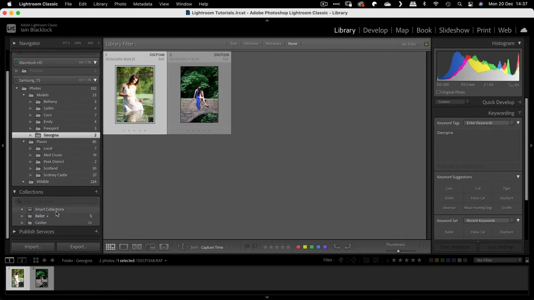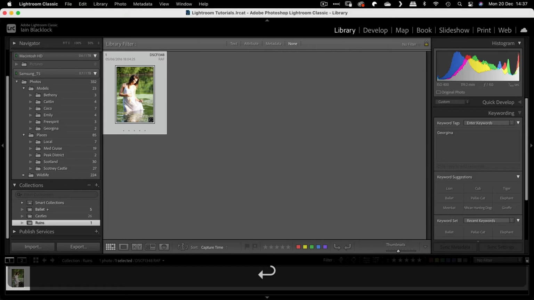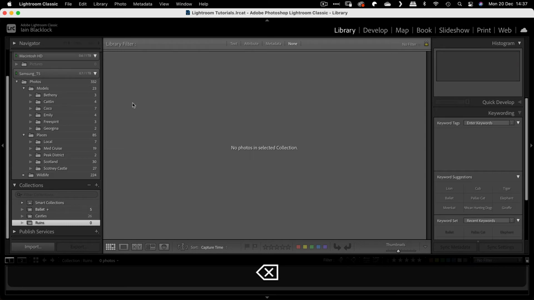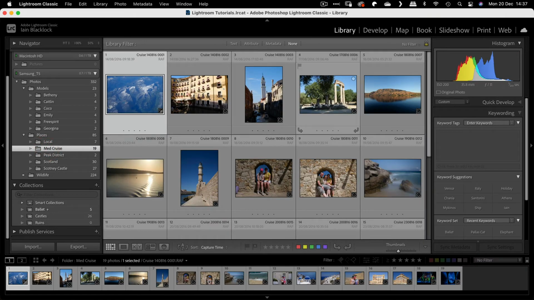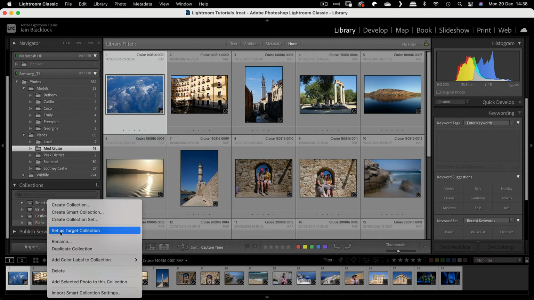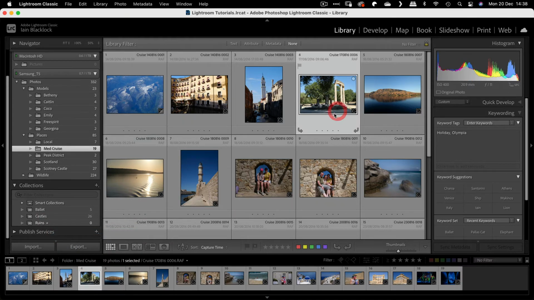I'm just going to create another collection. I'm going to call this one Ruins. Not spelled like that though. There we go. Ruins. Again, it's put a default picture in. I don't need that one. Just going to delete it. And I'm going to have a look at my places under here. What I need to do is change this to be my default target collection. So I'll give them a little plus. And I want to add this one. Hit B key.